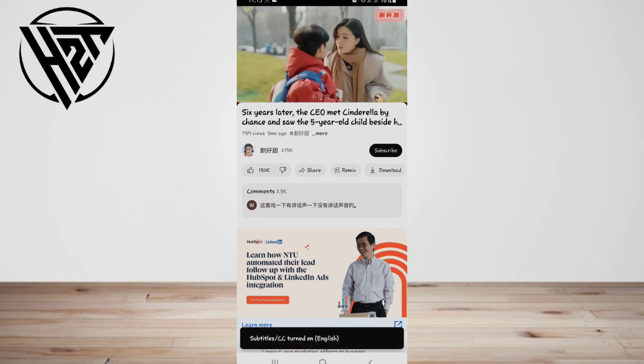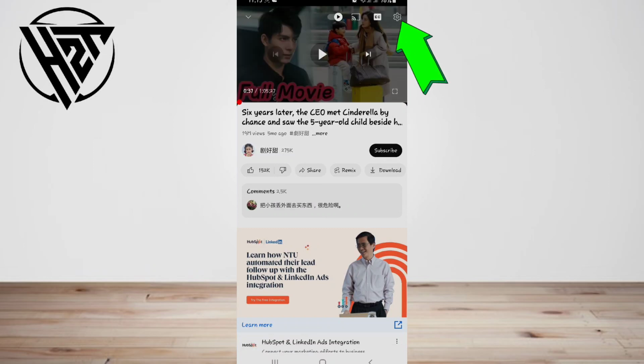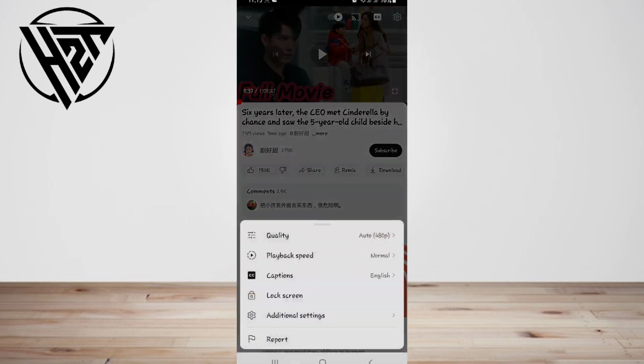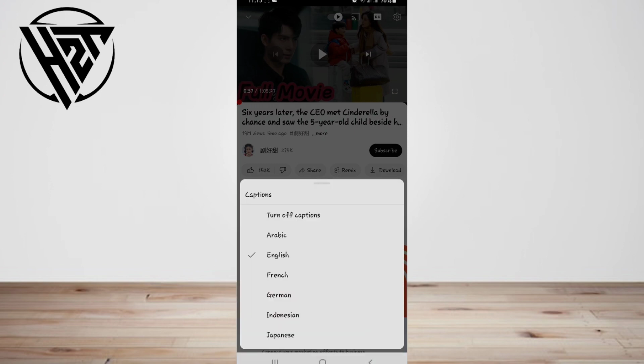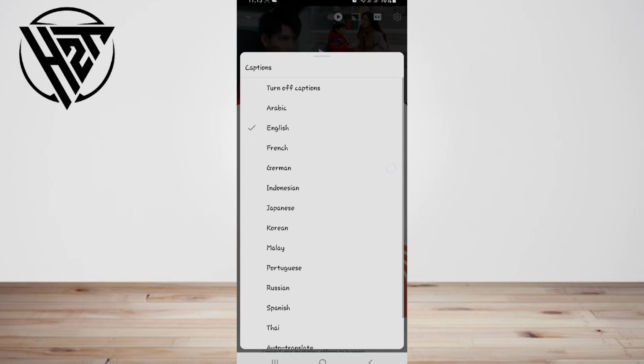You can customize the caption appearance by tapping Settings and adjust the caption. Tap on that. Tap on Language. You can adjust the size, color, and background.